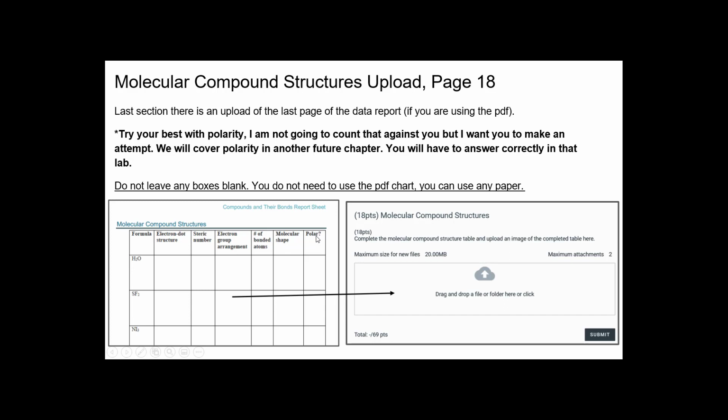Now, we haven't covered polarity yet. You should have covered some of this in Chem 10. We will cover it in a later chapter, so I'm not going to count polarity. You do not have to worry about that, but do not leave it blank. Even if it's just a guess, make a guess of what you think it is. We will, in fact, in another lab, have something very similar to this, and you will be expected to know this one. So it's not going to go away. It's going to come back later. But as long as you don't leave this blank, then you will get full credit. Why do I not want you to leave it blank? Because you shouldn't leave anything in your labs blank, but I'm not going to count this against you.